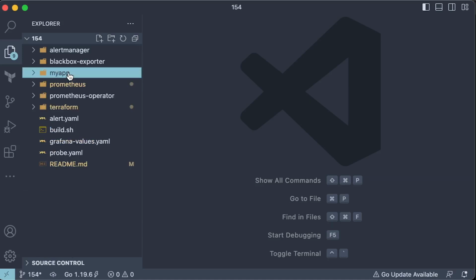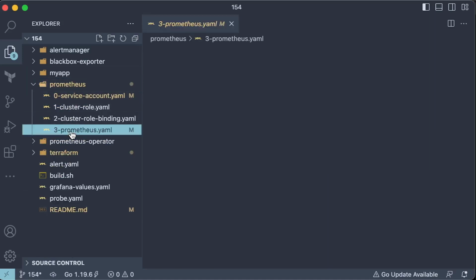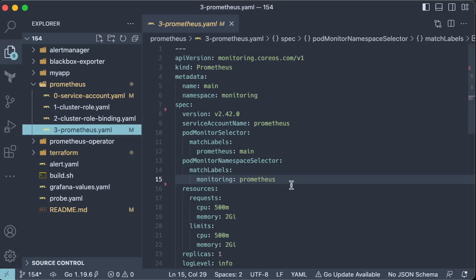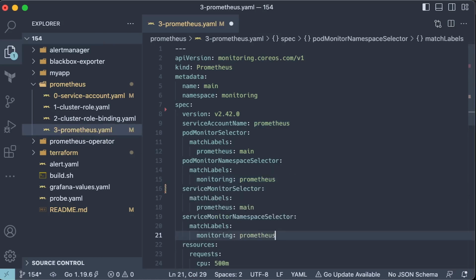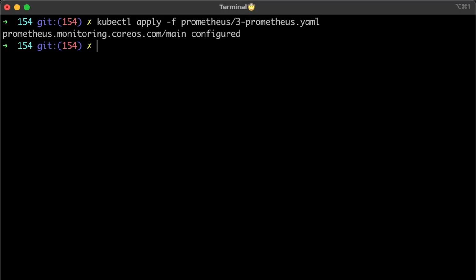Next, we need to update Prometheus itself to discover service monitors. Again, we need similar selectors for the namespace and for the services. Most of the time, when you create a service or pod monitor and it's not showing up in the targets, it's the labels that you need to verify. Let's apply the changes to Prometheus first, then create a service monitor object.